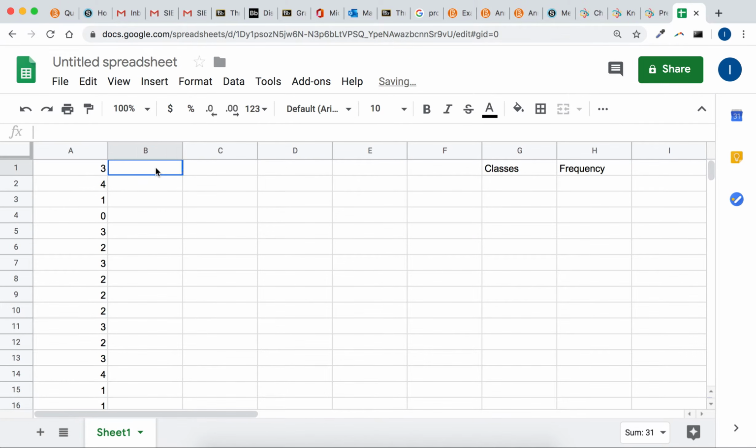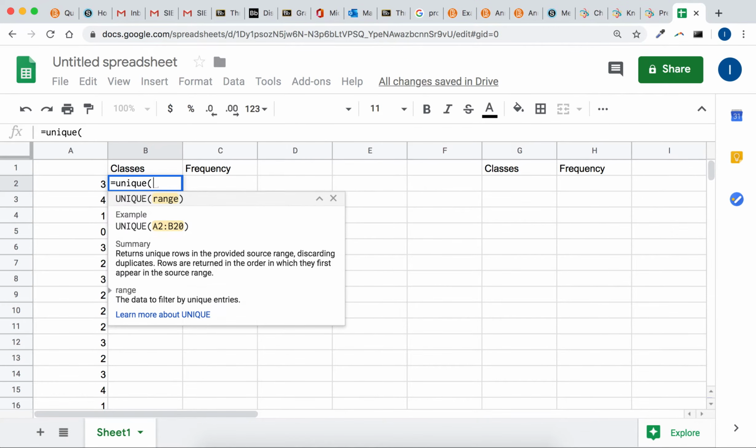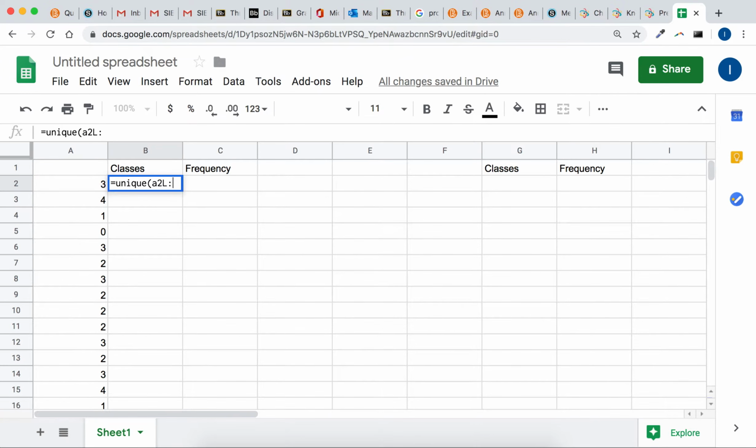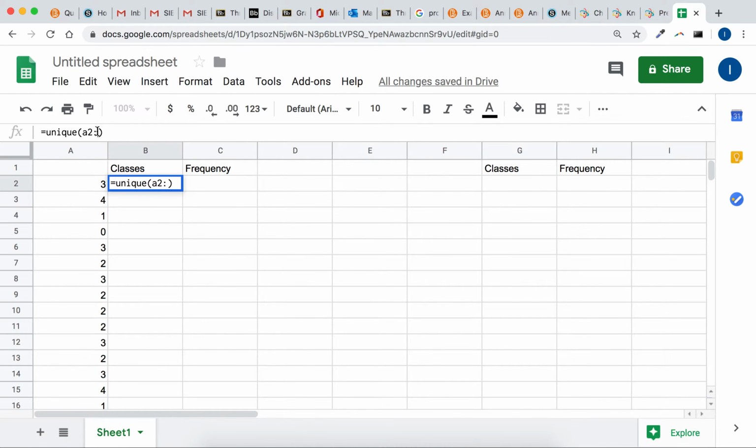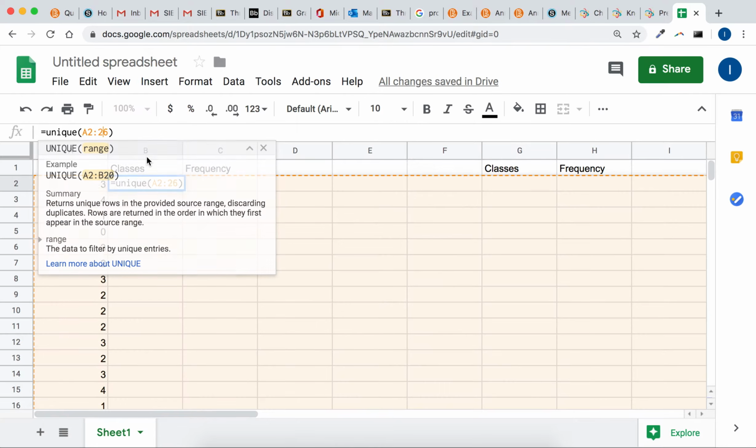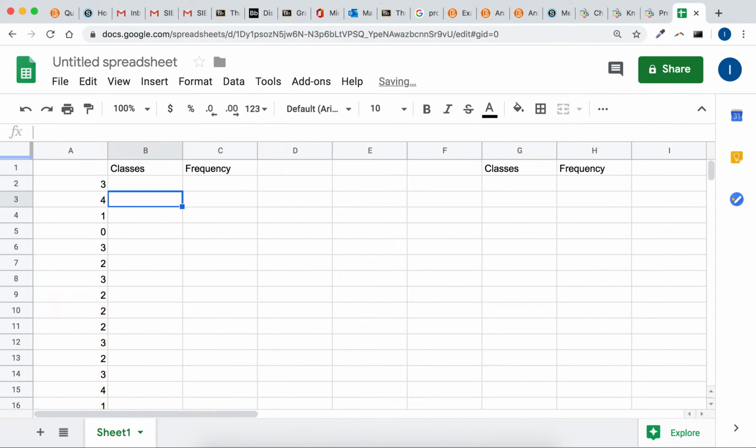And then the classes, let's scoot it down one so I can have a title up here. There's classes and then the frequency. So for the different types of classes, we type equals UNIQUE, A2 to A26. What did it do? Oh, A26, there we go.